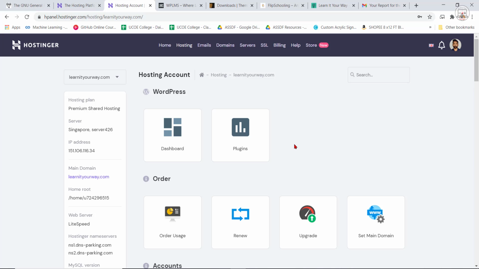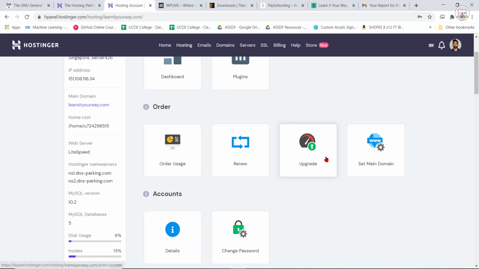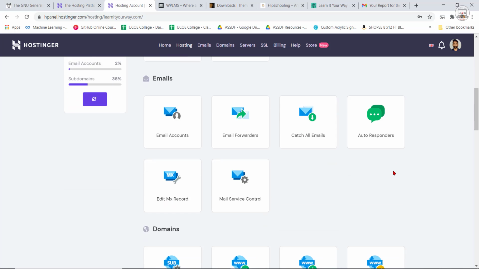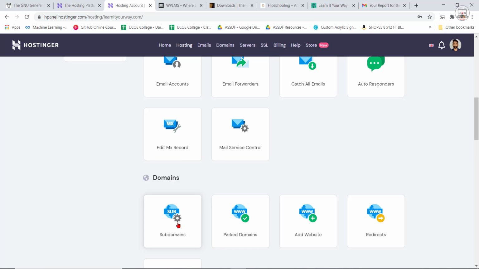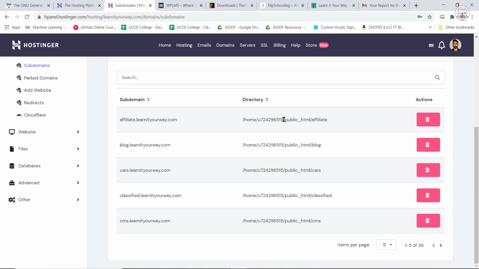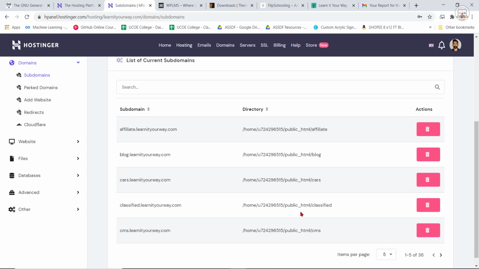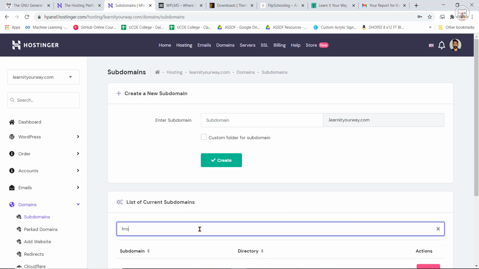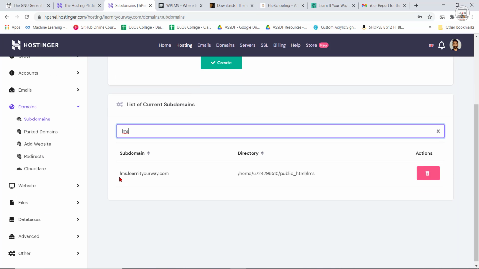For my case, I'm using a subdomain, so it would be lms.learnityourway.com. I already have created a subdomain. Let me show you how to create one subdomain. You simply go to your hPanel. In the domain section, click on subdomains, and you will see a list of subdomains that you currently have. I already have one subdomain, LMS. Let me search it for you. Yeah, here it is, lms.learnityourway.com.